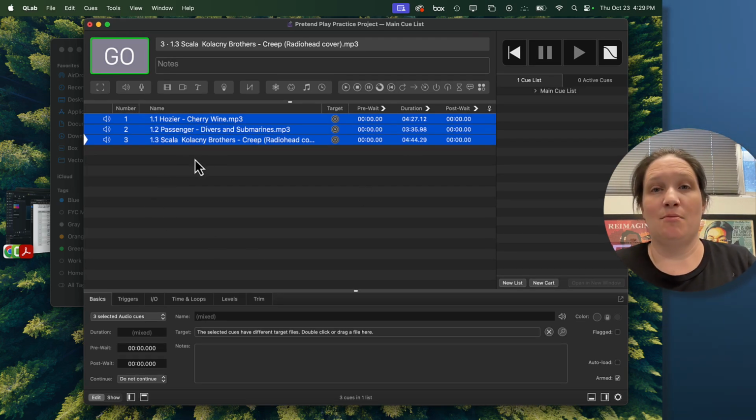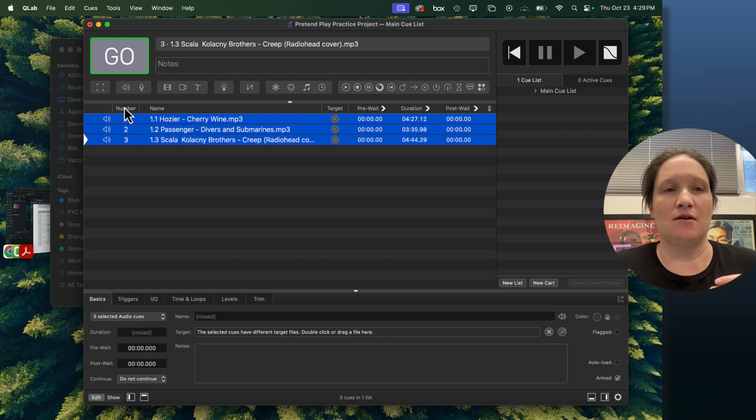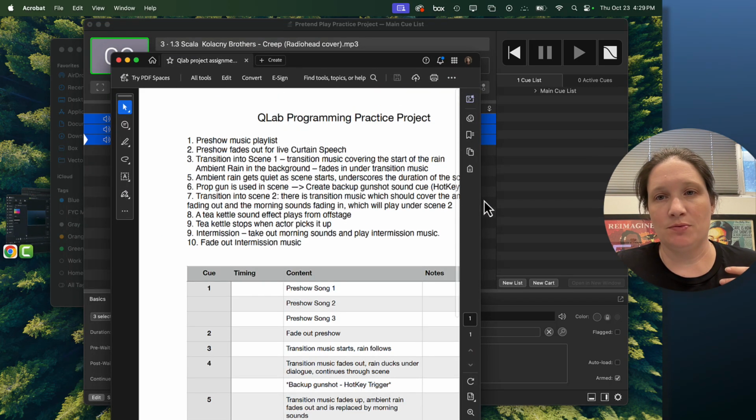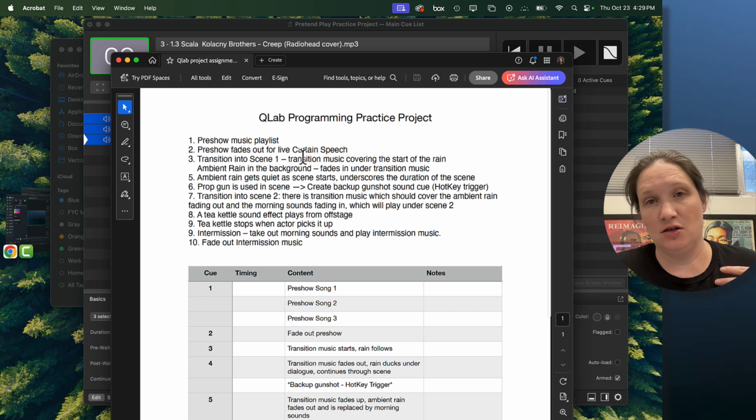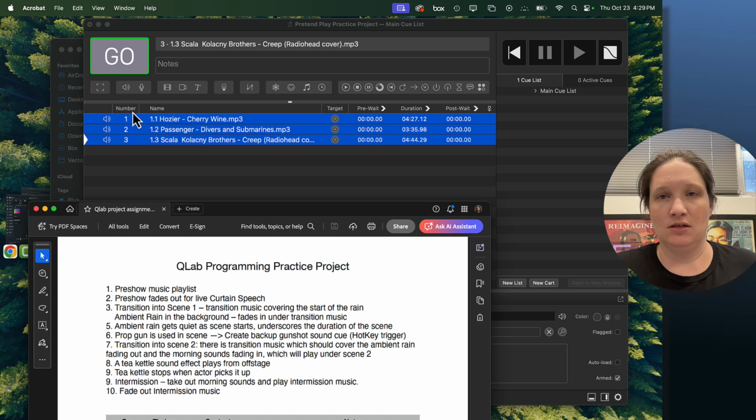They're automatically numbering. That's not something I actually want Qlab to be doing, because each cue in Qlab is being given an individual number. But as you read through this project, you're going to see that there are multiple things happening in a lot of these cues. And so you don't want Qlab automatically numbering stuff, because it's just going to be more numbering over here that you need to delete.